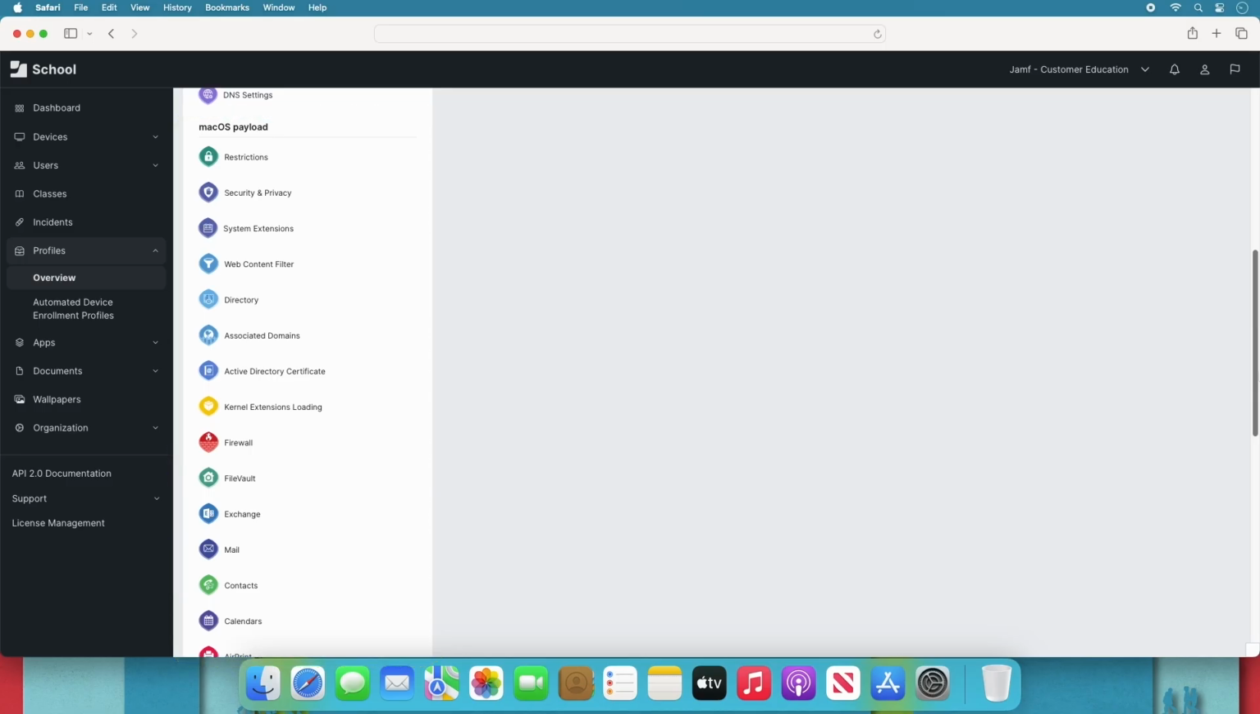For the best experience, it's recommended that each profile we make contains only one payload. This helps ensure that changes made to one payload don't inadvertently affect another. If we were to put Wi-Fi and passcode settings in the same profile and later come back and change those passcode settings, we may accidentally break the Wi-Fi settings on our devices.